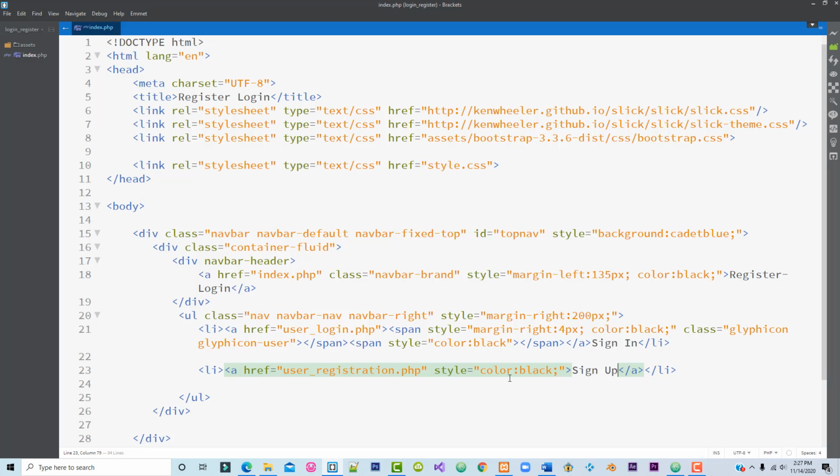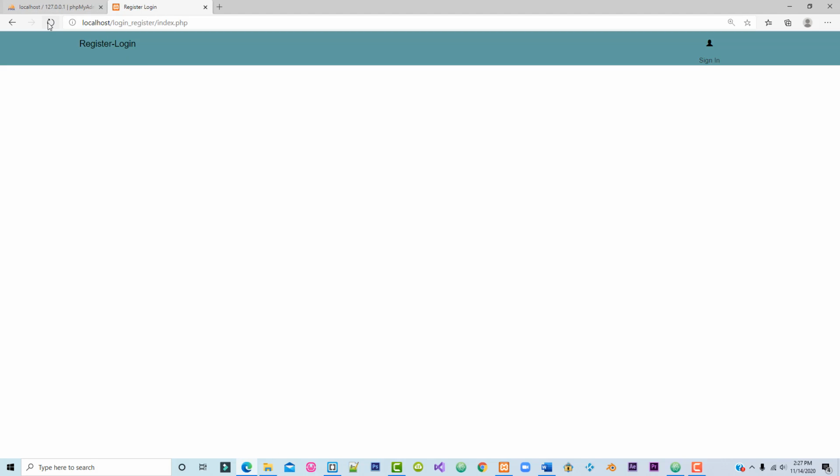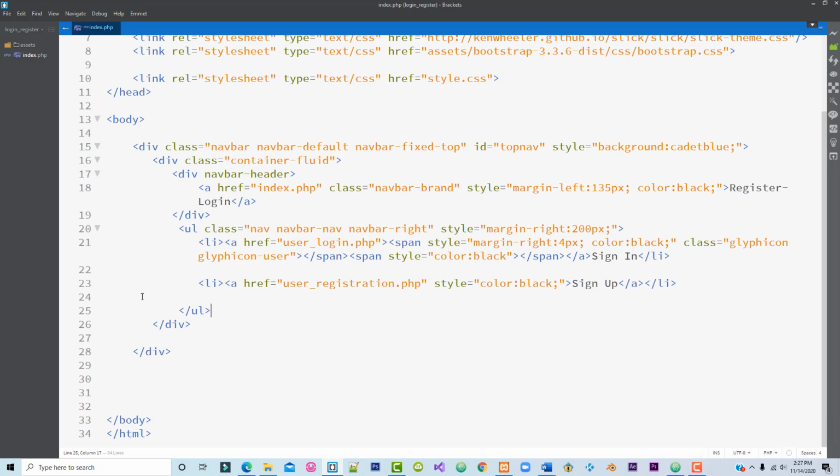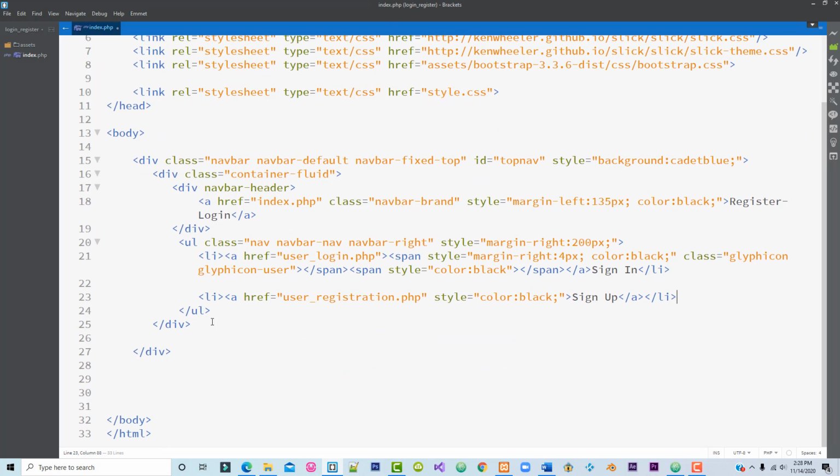Save our program, go back to our browser and refresh the page. This is the sign up button, this is the sign in button. The sign in is not okay yet. Let me move this up a little bit. I think it's okay.